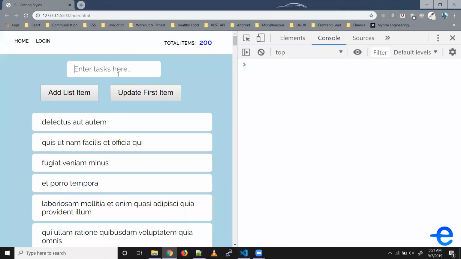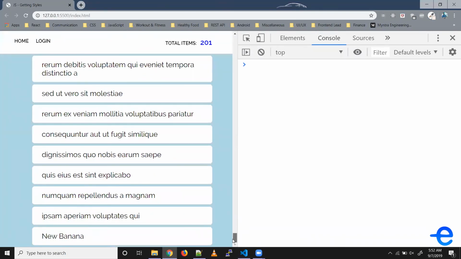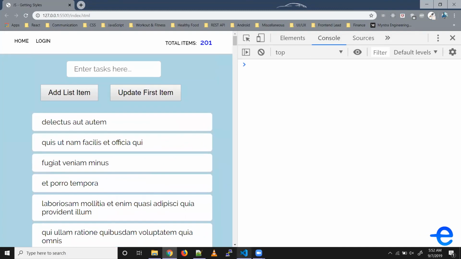So let's try again. Let's say new banana. And as you can see, total item increased, the input box is cleaned, and the new item is added. So which is working perfectly cool.